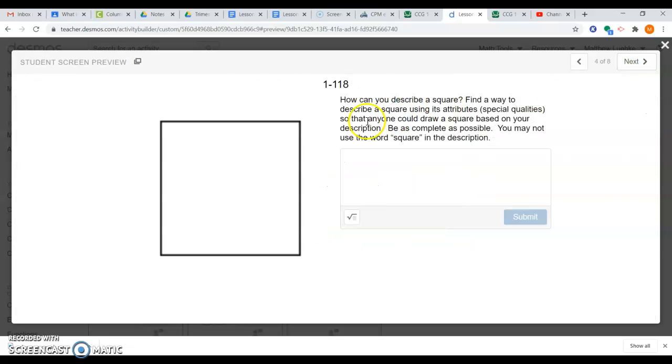Moving on, we have this problem here: how can you describe a square? Find a way to describe it as best as you can. Down here, you're going to put the unique characteristics of a square that make it a square. You can say it has four equal sides, but that might not be descriptive enough. So make sure you try to be as descriptive as possible about what makes a square a square.